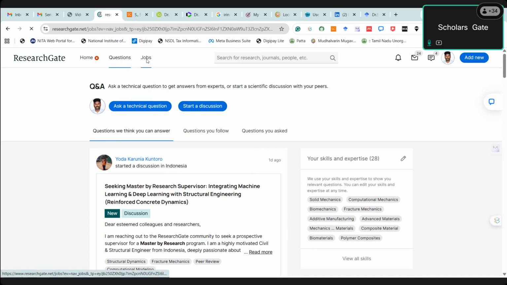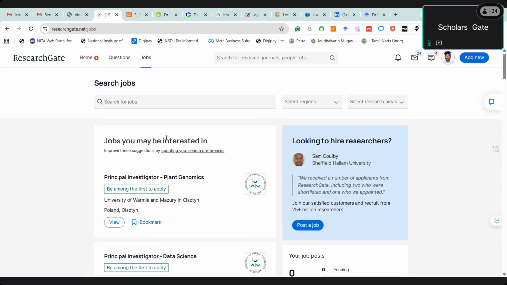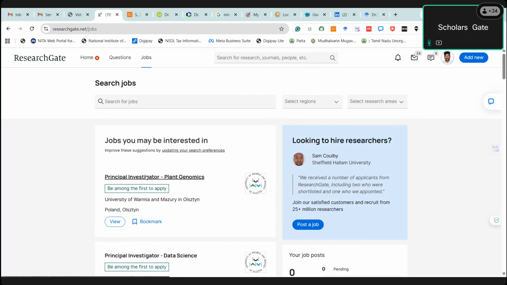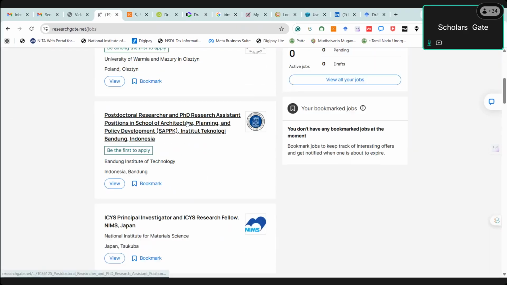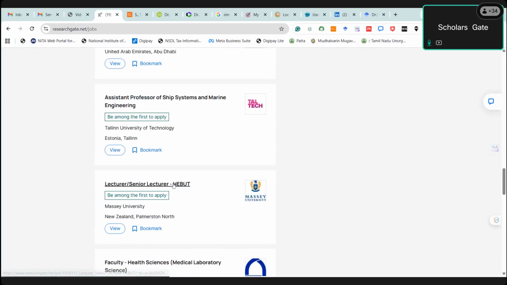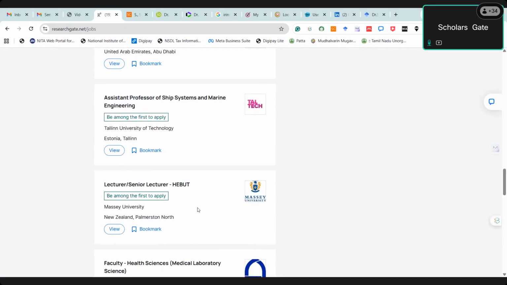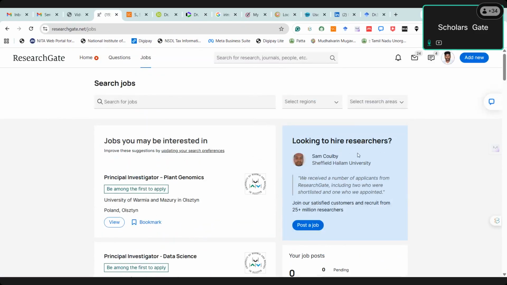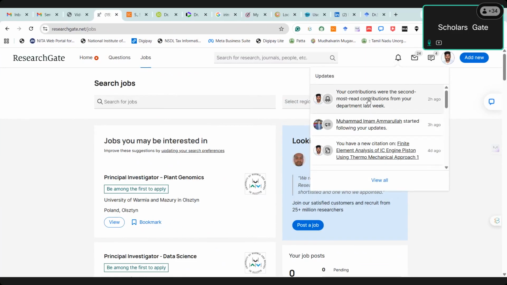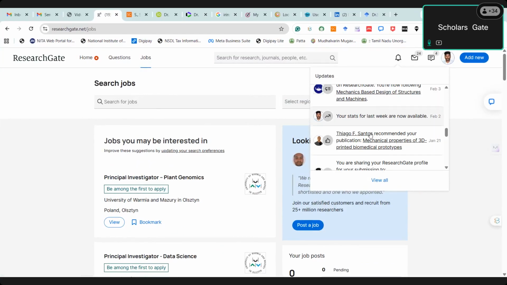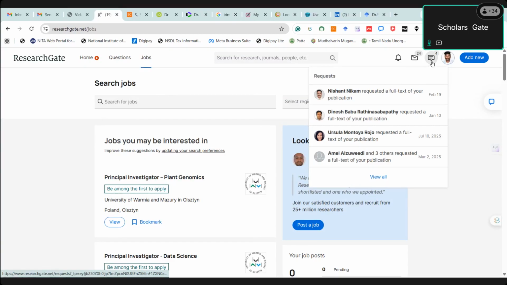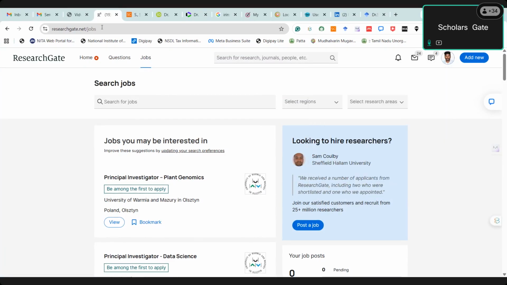One more option available is jobs. Through ResearchGate we can search for jobs also. Here you can see principal investigator, data science, postdoctoral researcher. Based on these you can identify research jobs and apply anywhere around the world. So these are all the things possible through ResearchGate. Here the notifications will come every week: the citations, who is following your research article or your profile, everything will be notified, and direct messages are filtered here. So these are all the things for ResearchGate.